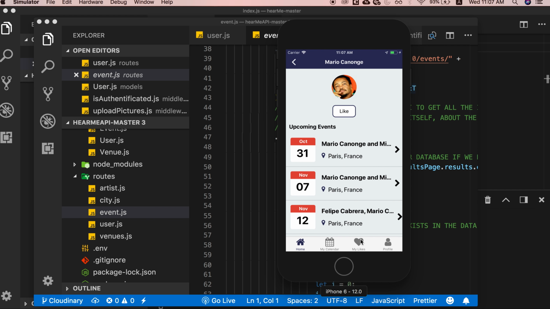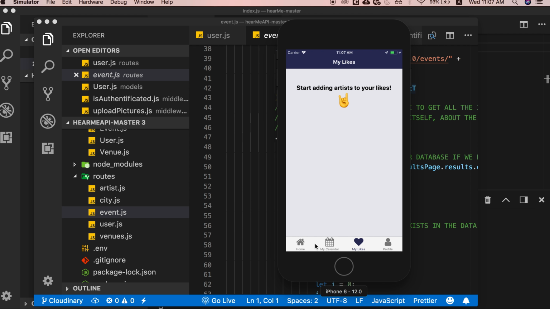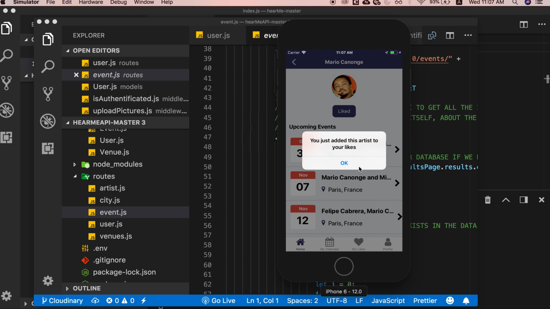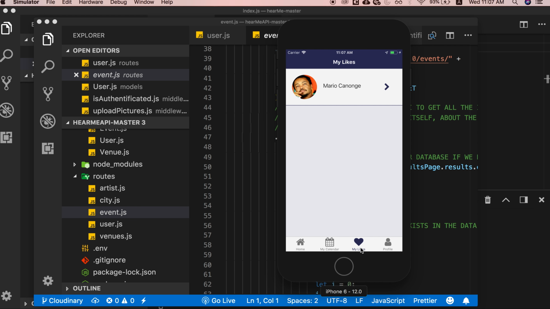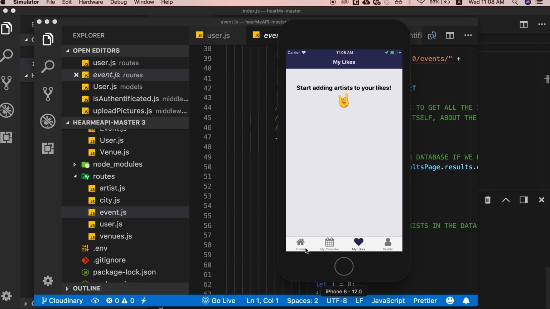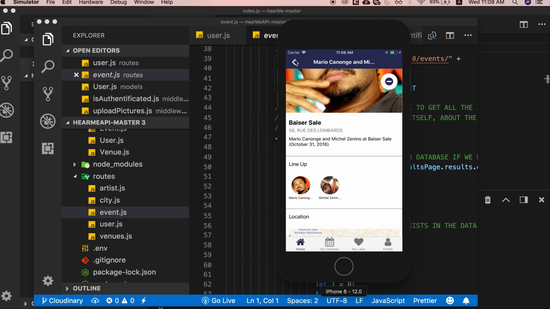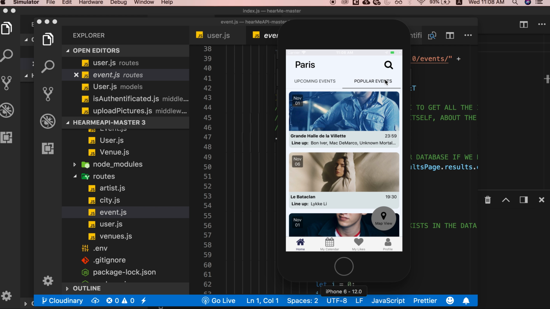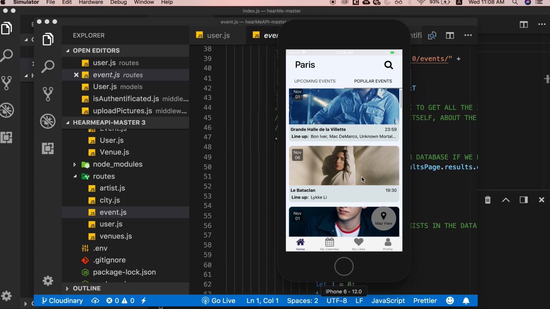And right now into my likes, well, I don't have anyone to like. So if I like the artist, it will then appear into my likes, which is pretty cool. And the same thing, I can also remove it if I don't want to have him anymore. So then there's also in the home page popular events. So these are the most popular upcoming events according to Songkick and their users.